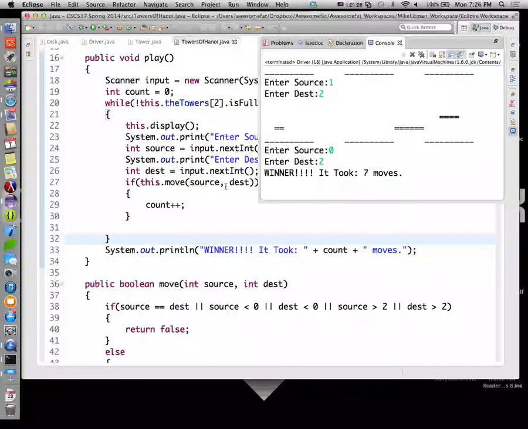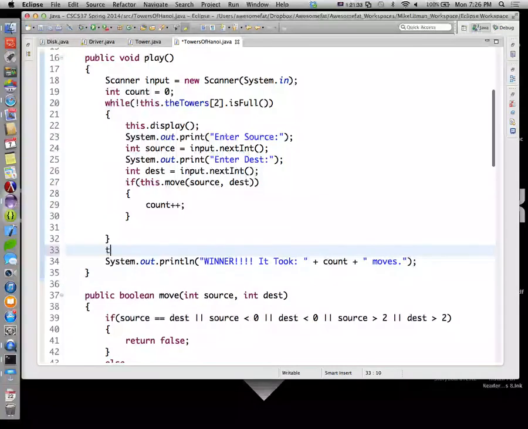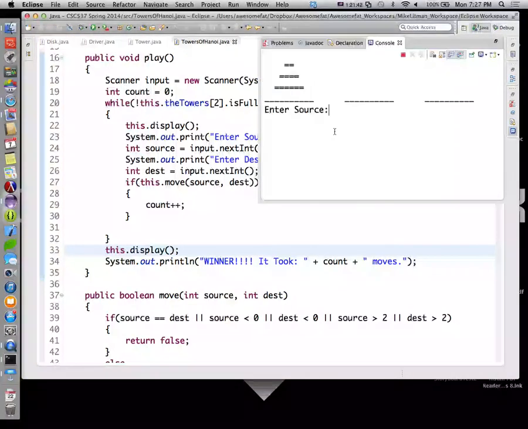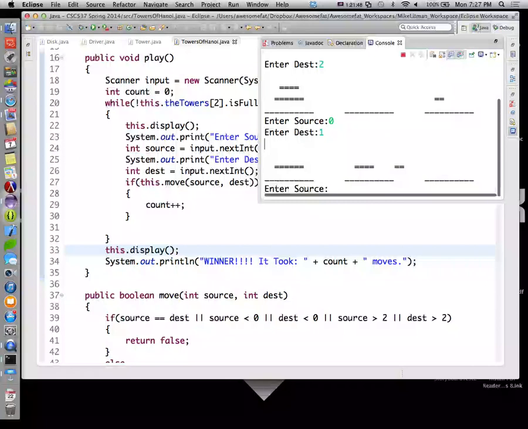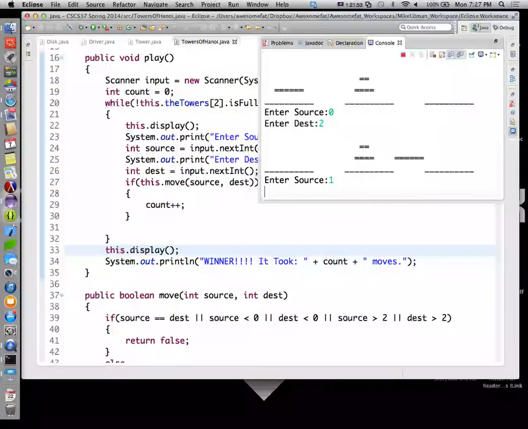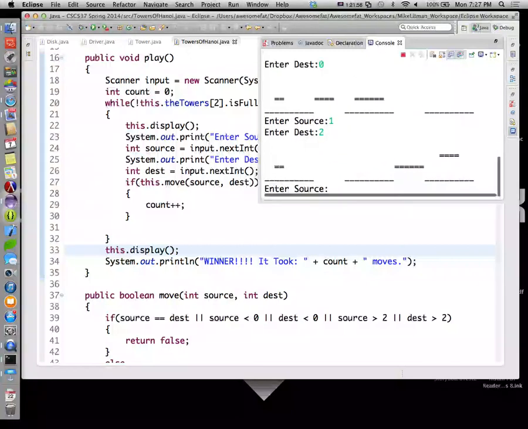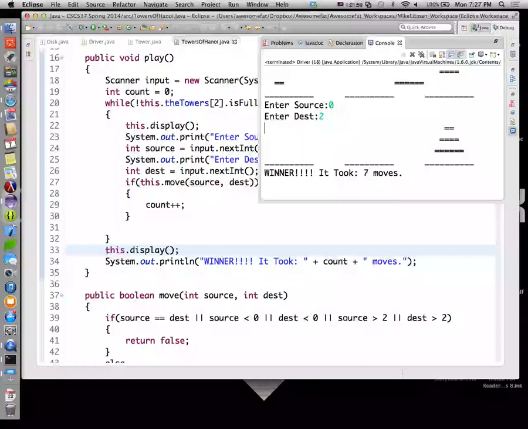Probably should have displayed it one more time for the prettiness factor. Here, we'll call that the completely done solution. So let's do that one more time. 0 to 2, 0 to 1, 2 to 1, 0 to 2, 1 to 0, 1 to 2, 0 to 2. Make sense? Does that successfully answer the question?